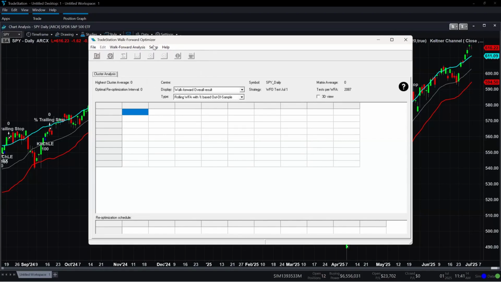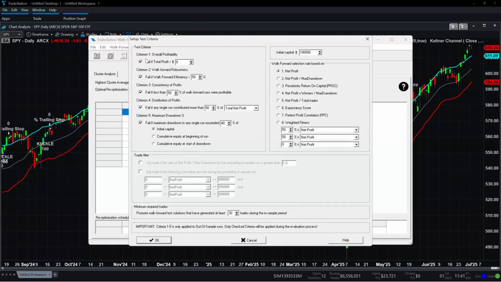But before I go there, I'm going to go here to setup because I want to show you what the walk forward optimizer does to make sure that it gives you somewhat realistic results that you can be confident in. And you can tweak the settings if you want to. I'm going to go here to the test criteria settings, because in order for a test to fail or pass, it has to run through these different criteria. For it to pass, it has to pass all of them.